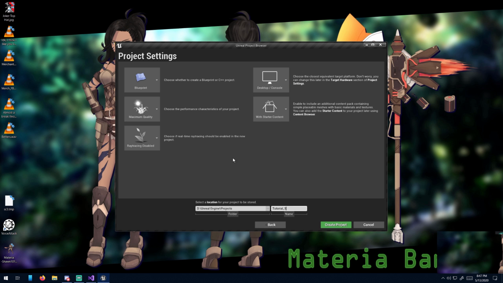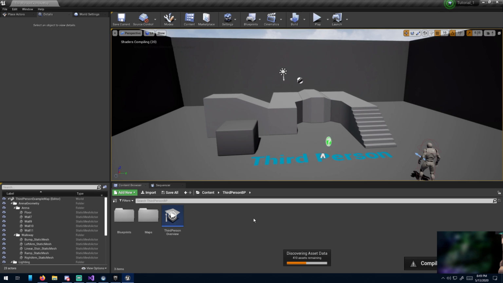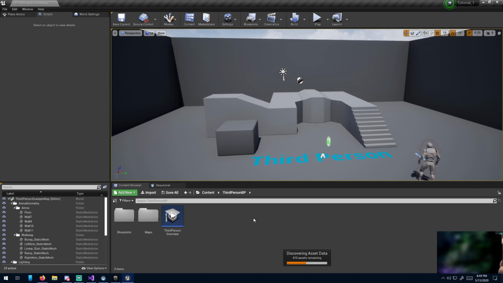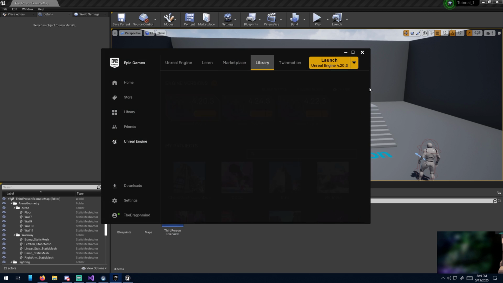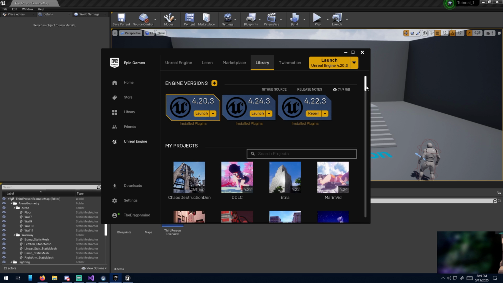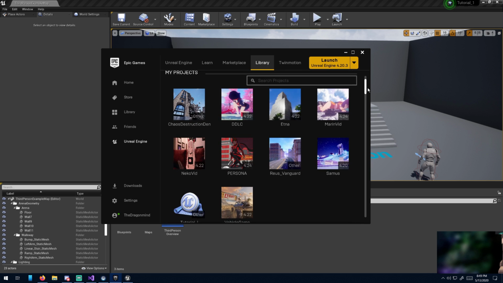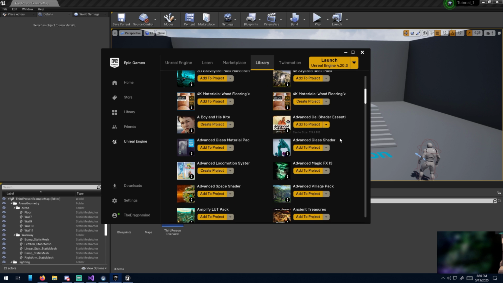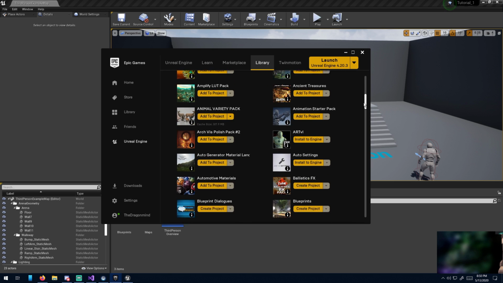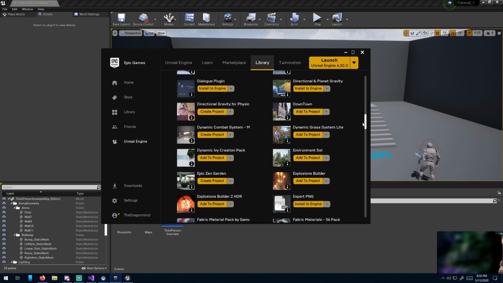I don't touch any of these other options. Not even ray tracing yet. Okay, now that we have the project started and it's compiling stuff, the first thing we're going to look at is not the project. So here's the library tab in the project launcher, and it's where it holds all of your projects and stuff. But most importantly, here's all the different add-on stuff that you're going to find yourself getting on the marketplace.